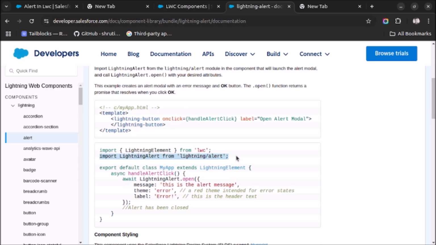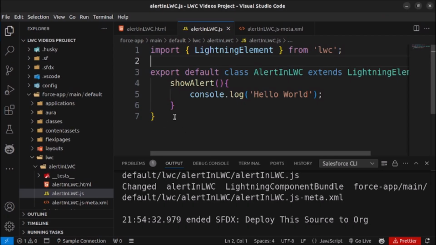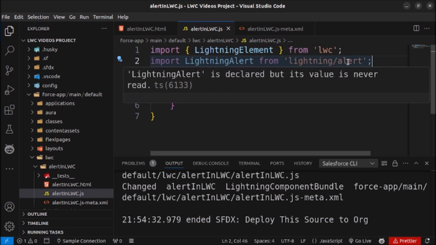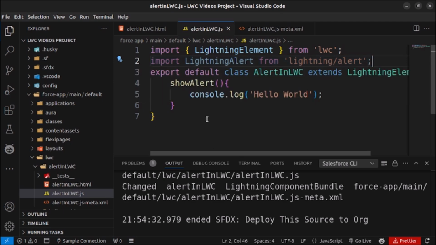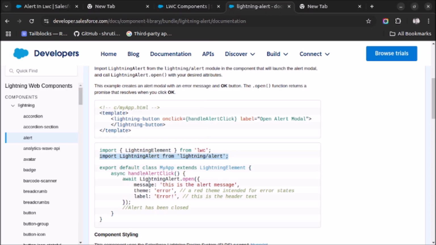We need to copy this and go back to our VS Code and paste it. So we have imported the lightning alert from this lightning alert module. Now let's go back to the example. Here they are saying that it returns a promise that resolves when you click OK. That is why we will use async await.